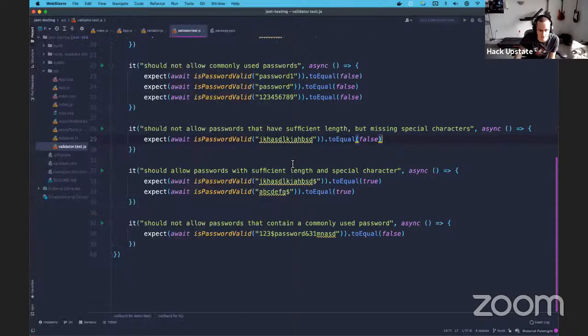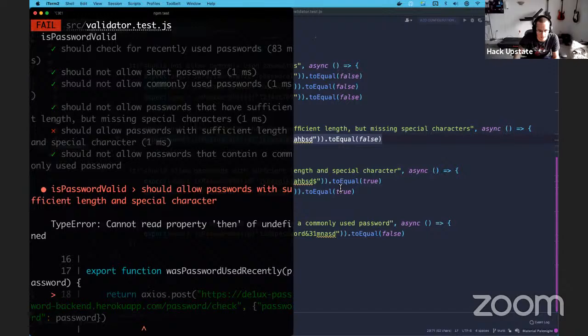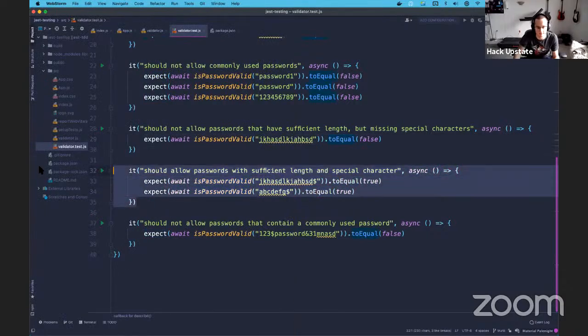should allow passwords with sufficient length. This right here, this actually goes all the way through. So this function is still calling the backend. So what we would want to do in order to get this test to pass, in order to prove that, sorry, it's not this one, it's this one. Yeah, these are two very valid passwords, but they're hitting that Axios post block, and we're not mocking the response. So they're actually going to the backend.